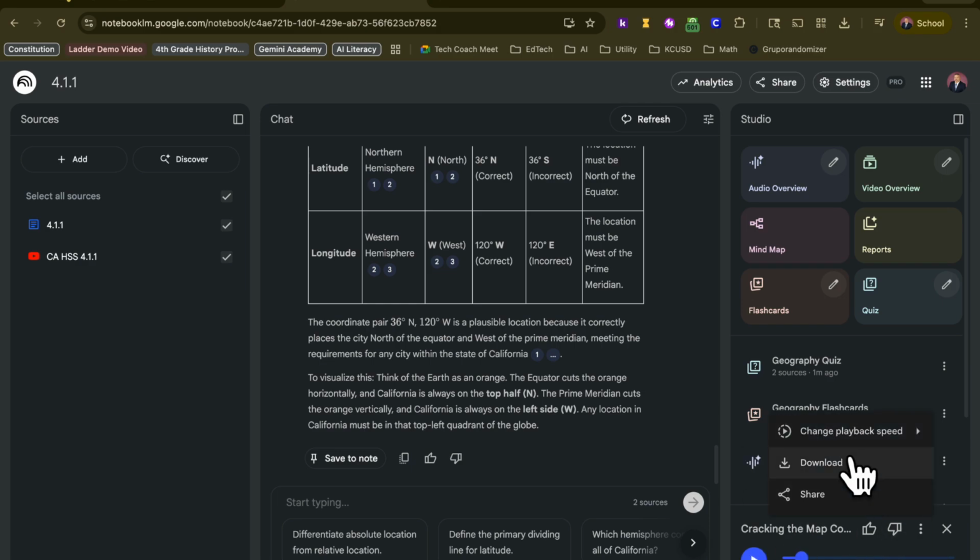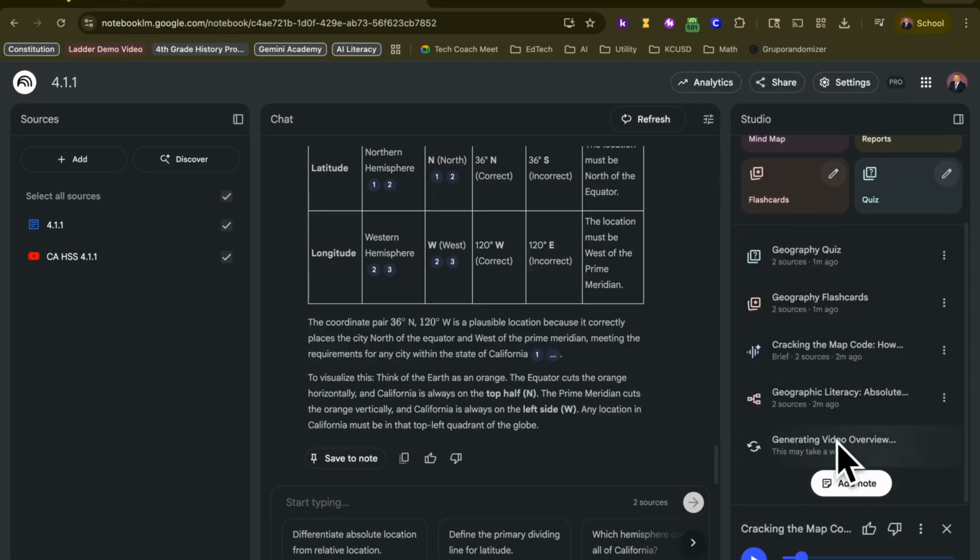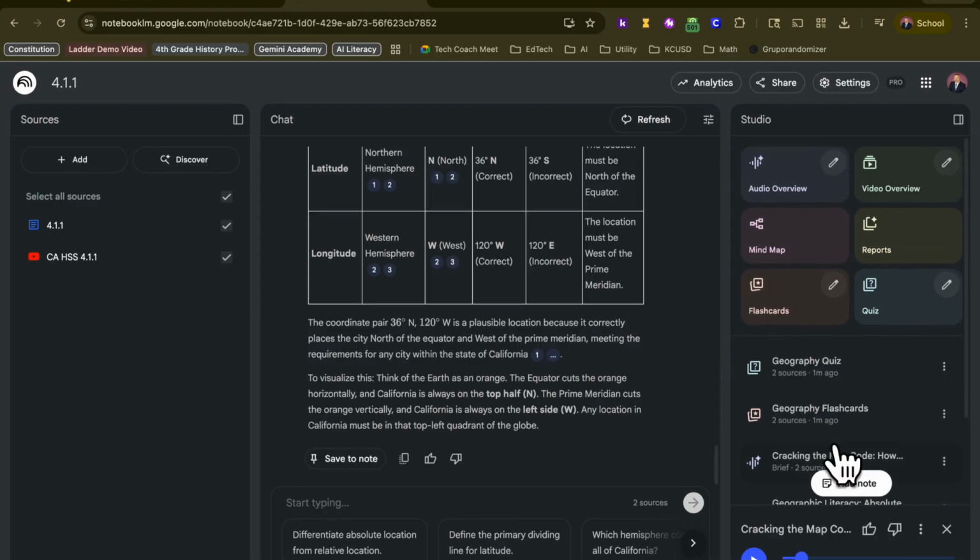Okay, you can click the three dots here. You can download this and then send it to students as an individual file if you like. And the video is still processing, which takes about 10 minutes here. Again, you can make all of these things here for your students.